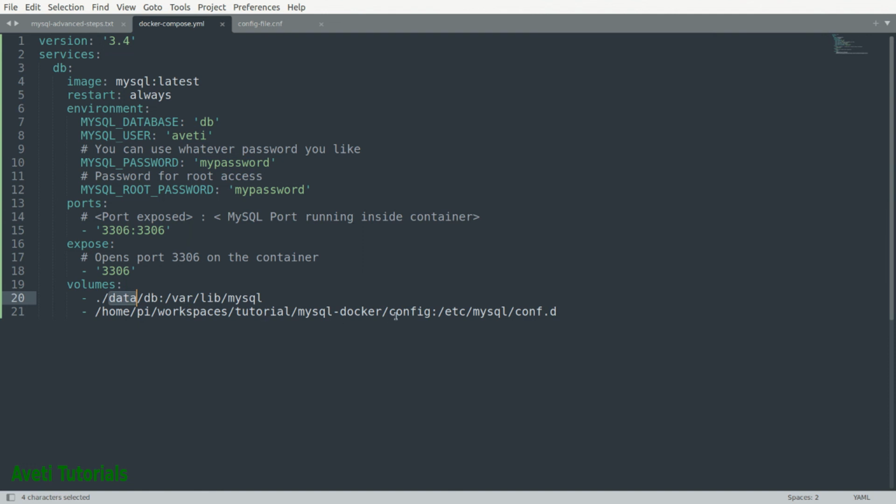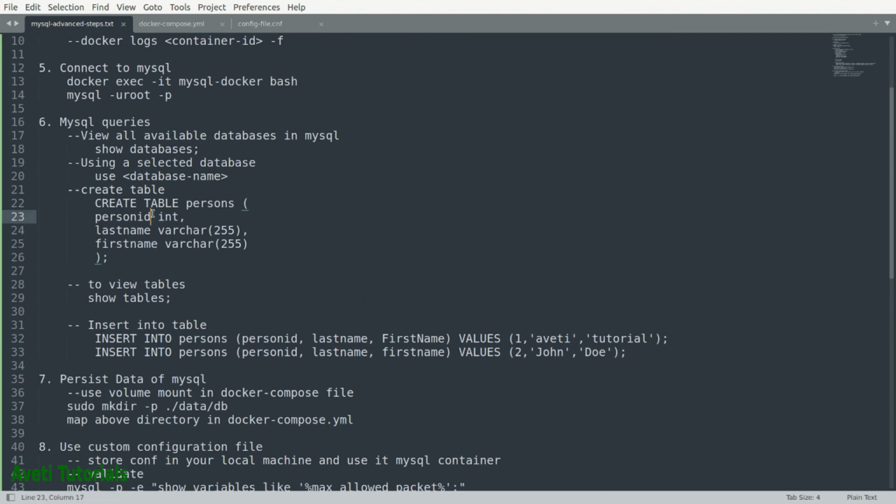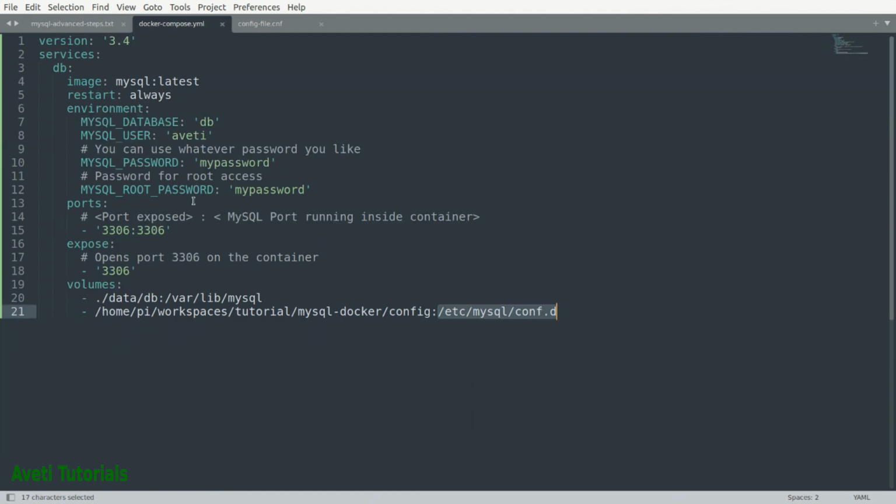Okay, so I'll recap the steps. We have created a docker compose file where we have given the database name and user, and then we have mapped the data volumes. Here we have mapped the config volume, and we have given only the path up to the directory. Okay, and we mapped it with the conf file inside the MySQL image.